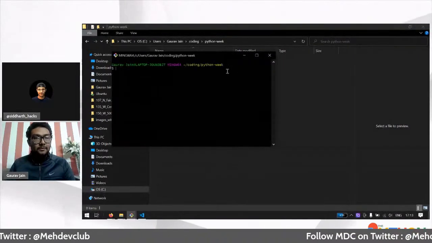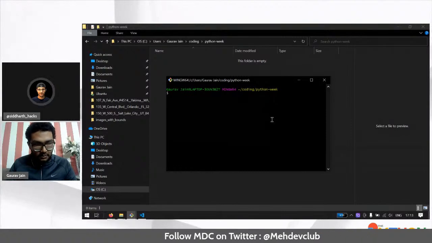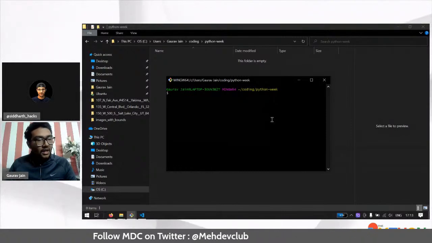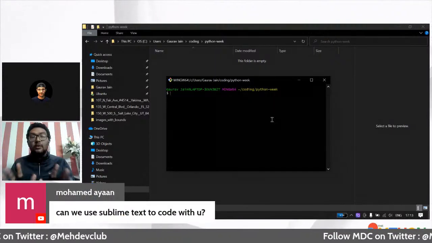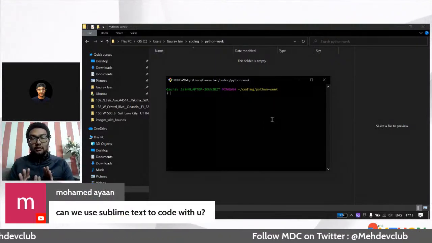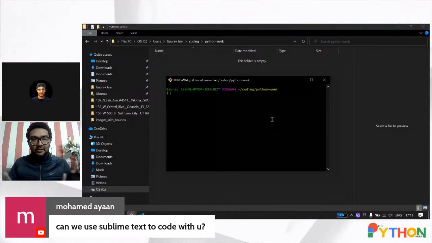So Gaurav, one of the questions in the chat was, can we use Sublime Text to code with you? You can use any text editor. If you are able to, you can also use Notepad. But it's every developer's preference. No issue. You can use whatever you want. Just preferably, if you're using Sublime Text, open the whole folder. It's going to be easier for you to navigate.